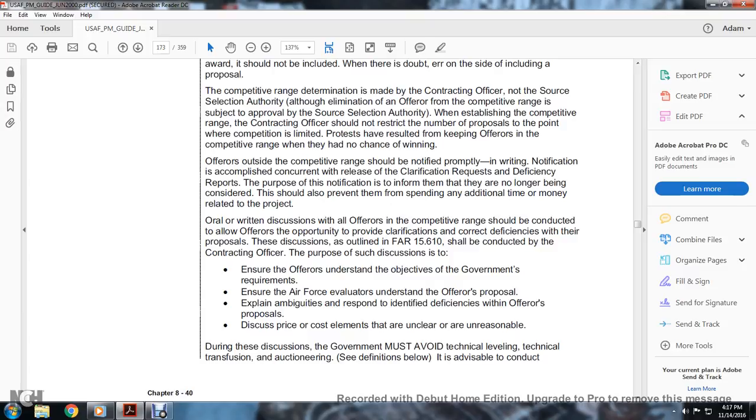The purpose of the notification is to inform them that they are no longer being considered. This also prevents them from spending any additional time and money related to the project. Written or oral discussions with offerors in the competitive range should be conducted to allow the offerors the opportunity to provide clarification, correction, or resolution of deficiencies within the proposal. These discussions are outlined in FAR 15.306 and should be conducted by the contracting officer.